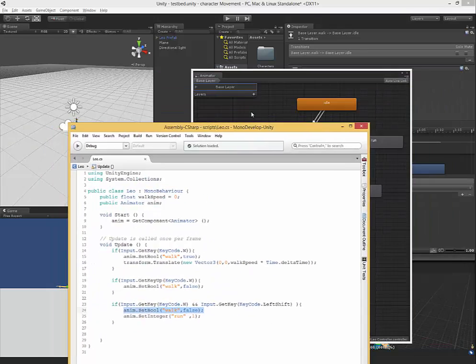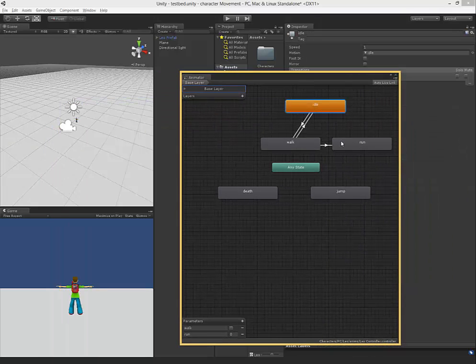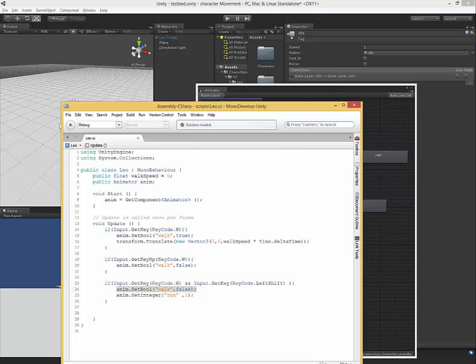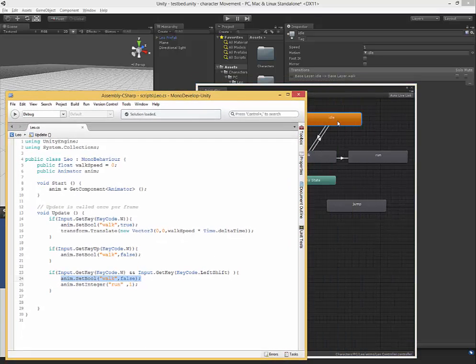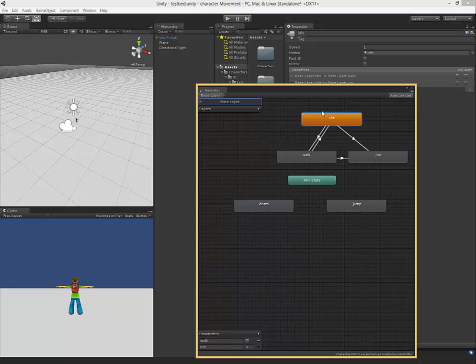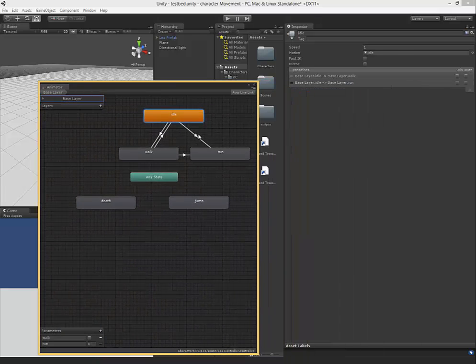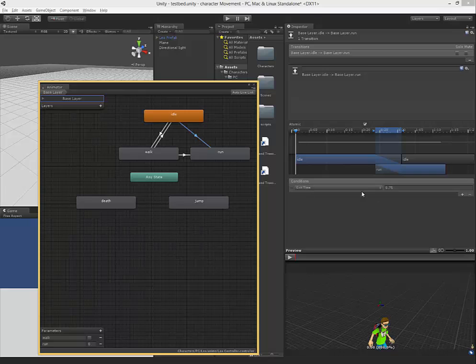So we have to make sure that we go back into here and we make a transition. And what that transition is, we want to go from idle to run, right? If run is set to 1.